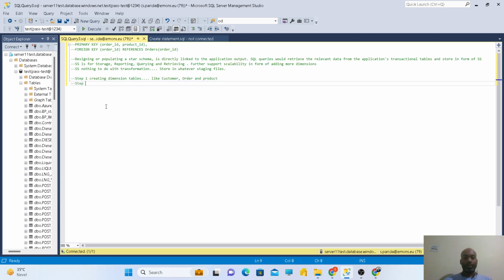Step two is creating a transaction or a fact table which has references to customer ID, order ID, and product ID. In that way, in the fact table, the foreign keys will be stored, whereas in the dimension table, the primary keys will be stored. Okay, let's begin, because I want to keep the video short.